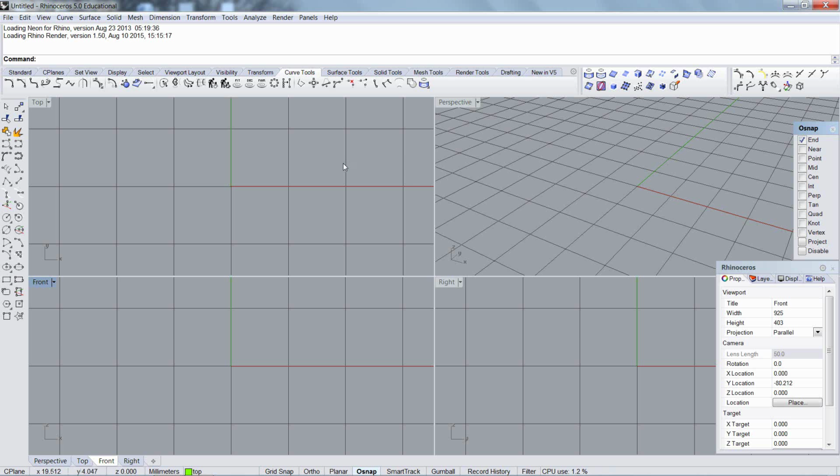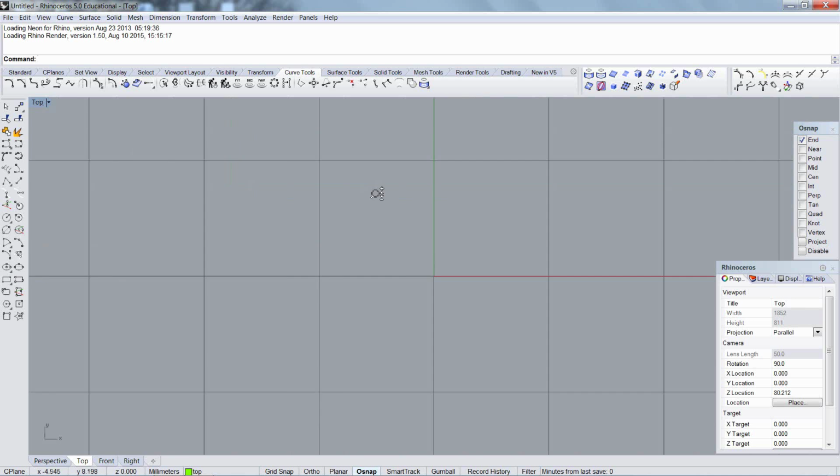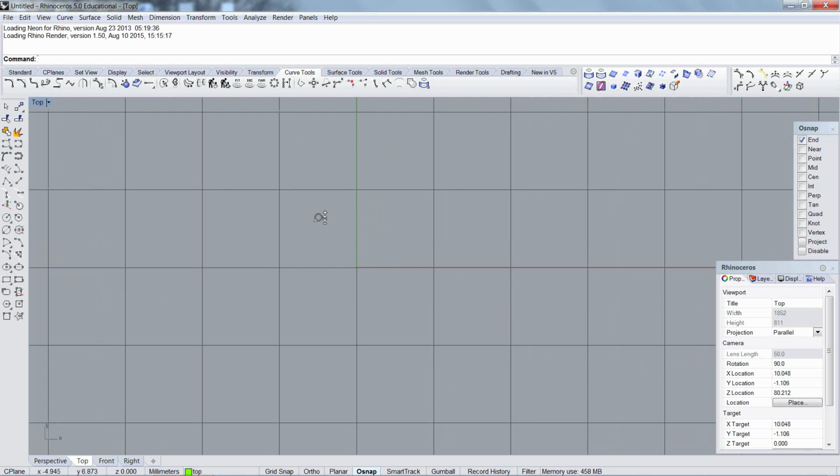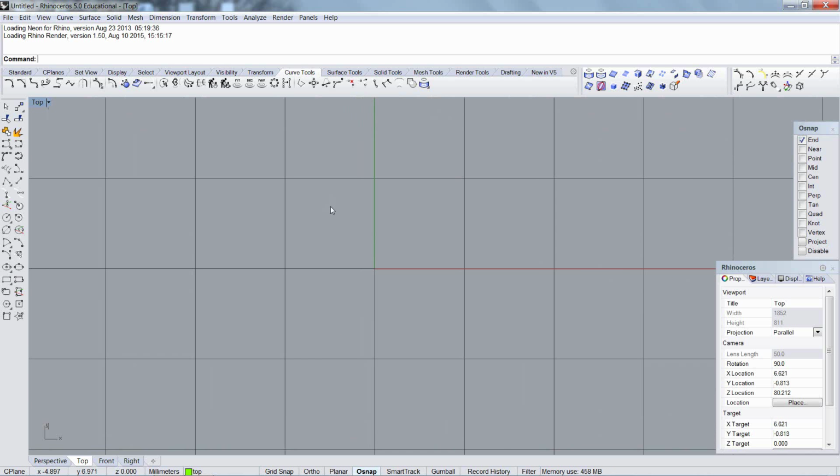This tutorial is going to talk about doing a maquette or a 3D sketch in Rhino. In class I worked with student samples. Here I'm just going to use a heart, a simple form to start working with.